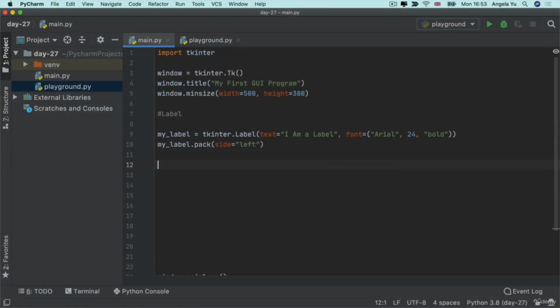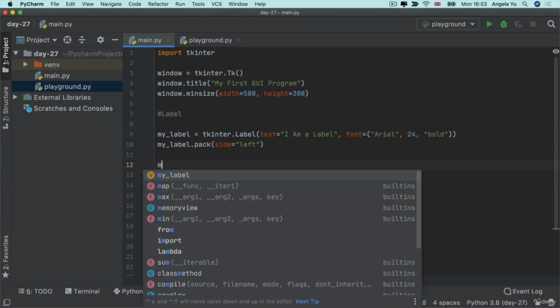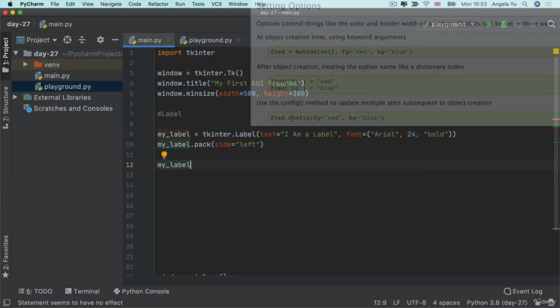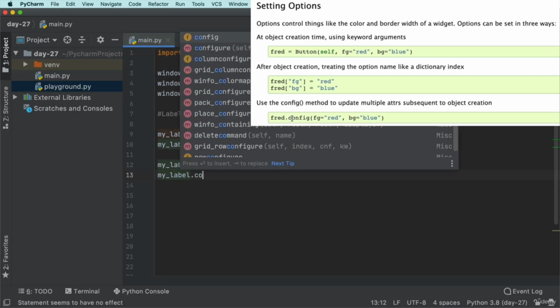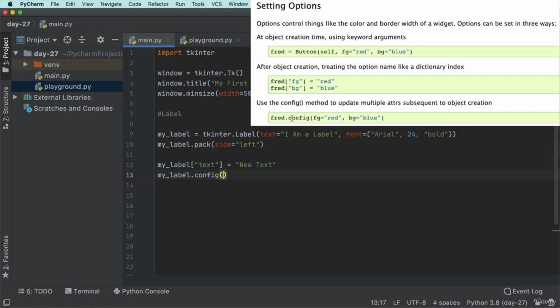Coming back to my label in my main.py, if I wanted to change my label's property, so for example, if I want to change the text that's inside and I want to make it different from the initial text that it displays, then I can do this simply by changing it as if it were a dictionary, and I can set that to the new value, so new text. Now I could also do it by doing mylabel.config and then passing in the text as a keyword argument.